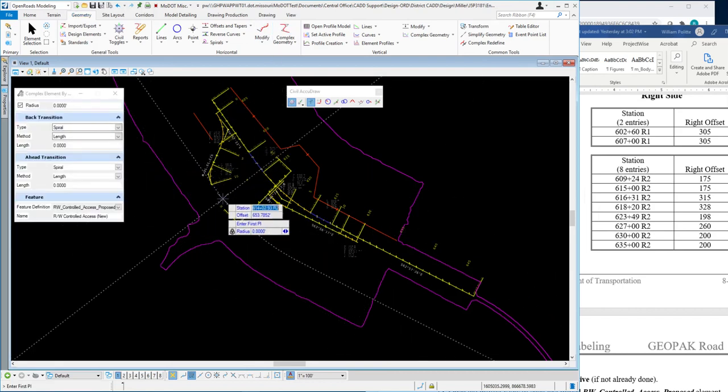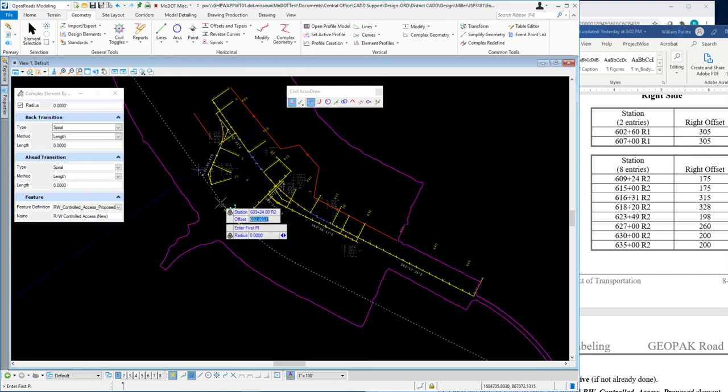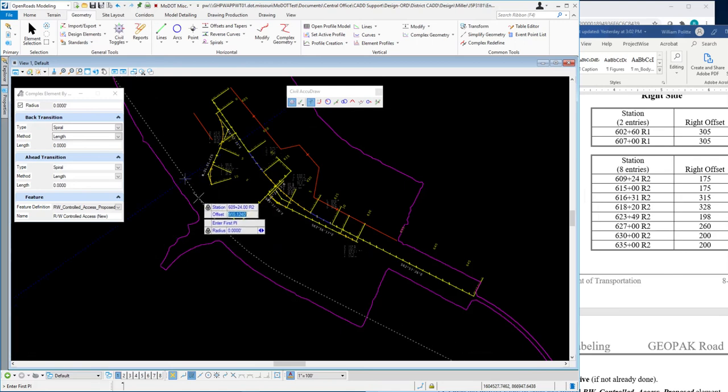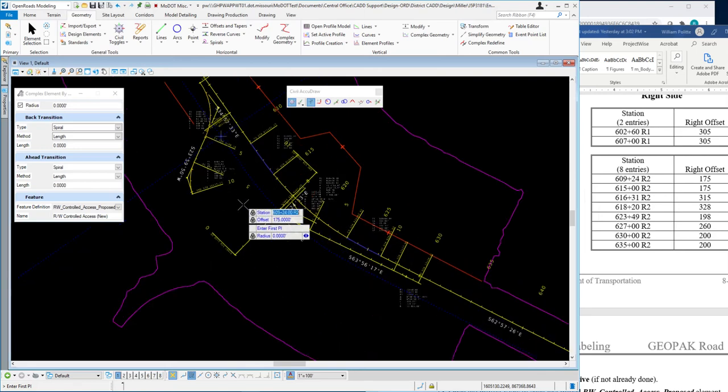So station 609 plus 24 R2, enter. So it's locked in. I didn't see my padlock last time we put it in there. It looked like it was graphically doing it, but it wasn't working. So you got to keep an eye on these tools at this point in time. Now we're locked in.